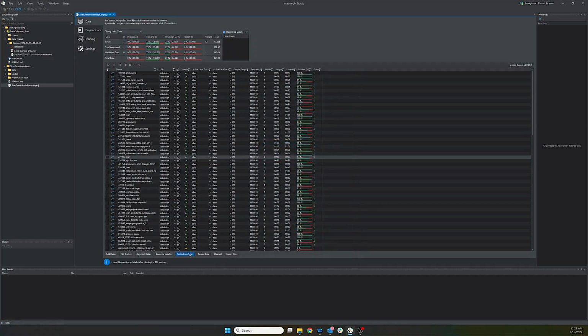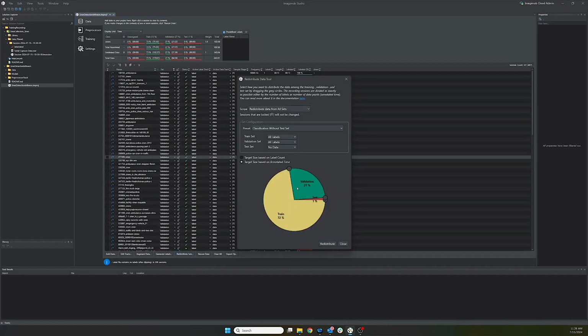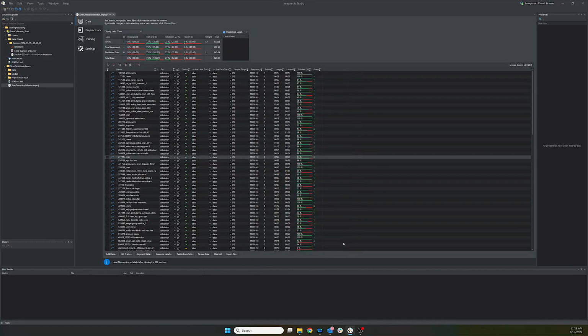You also have other functionality like the distribution. So this is essentially for distributing your data into the different sets. So you have the option of choosing whether you want to have a test set or without the test set. So you just use your data for training and validation. And you can also do the distribution only on unassigned data. So just take your new data and split it into the different sets.